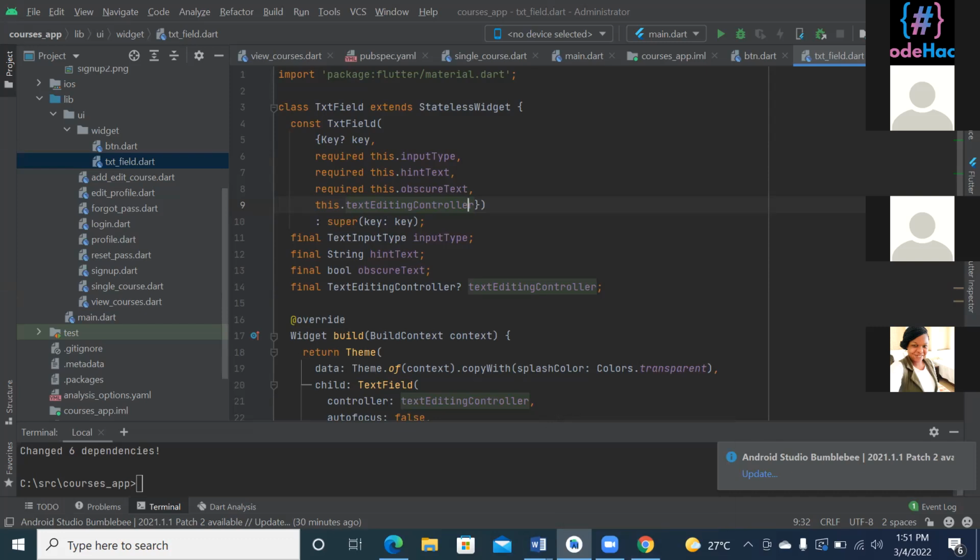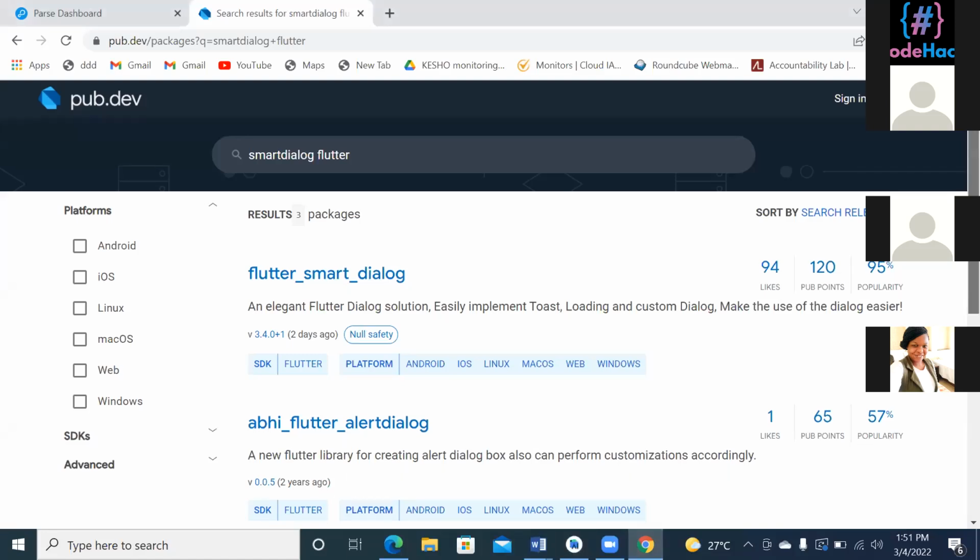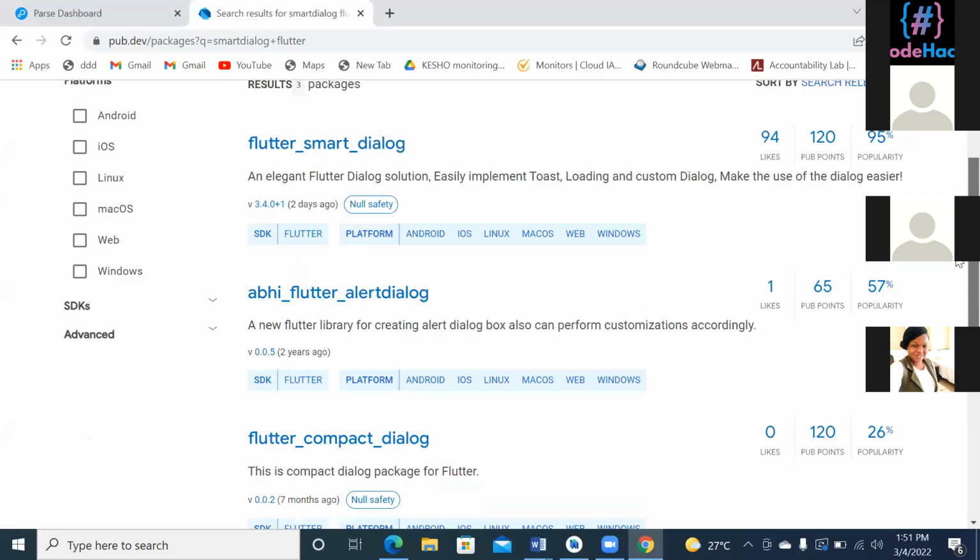So there is that Flutter Smart dialog. So let's add the library. Click on it on the browser to install. We set up. So click on your Flutter Smart dialog.